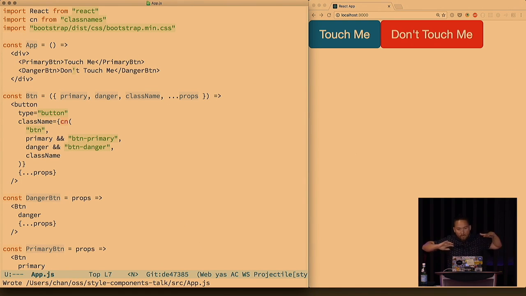So if you want to do all of Bootstrap, you can wrap almost all of Bootstrap in this way, and it's awesome. And I'll show you later that I've done it, and it's totally cool.